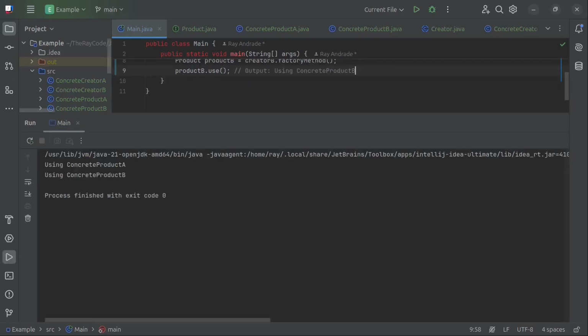These are the key takeaways. Encapsulation: the client does not know which concrete product it gets. Scalability: easy to add new products and factories. Decoupling: the factory method isolates the creation logic.